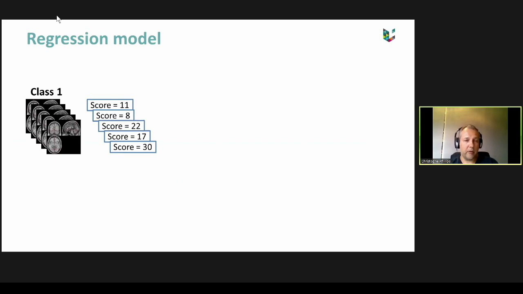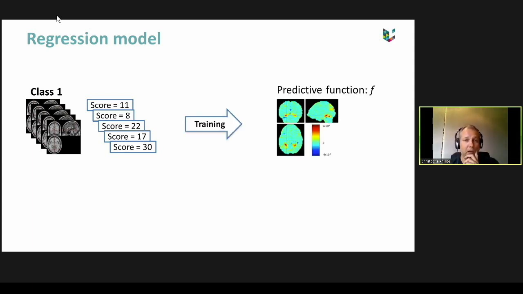The other typical application is a regression model. That is when the label, the target that we are going to try and estimate, is a continuous value, so it's not discrete. Here, for example, that could be any type of scores over some scale.